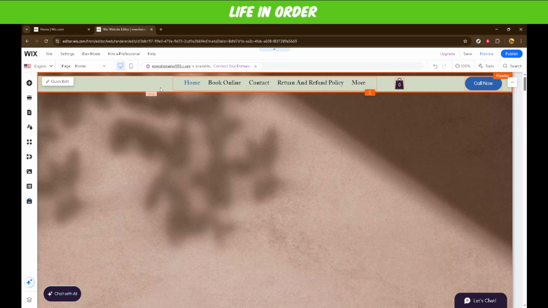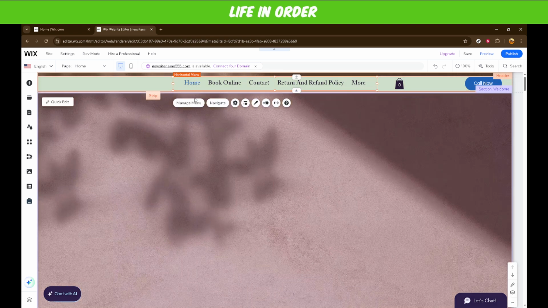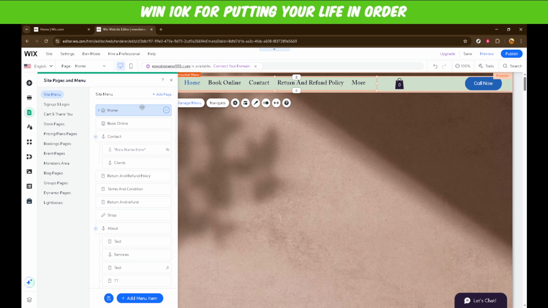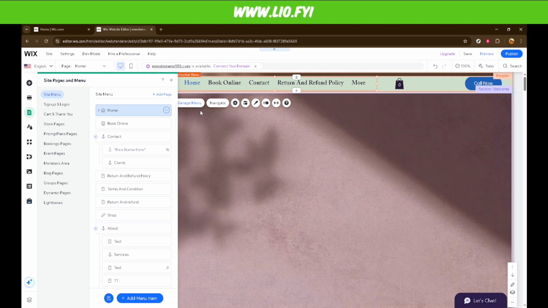Now that you've selected the header, you'll want to click on Manage Menu. This area lets you rearrange the items in your menu, rename them, or even add new ones if desired. You have the flexibility to organize the menu in a way that best represents your content hierarchy and improves the user experience for your visitors. Tinker around with the structure until it aligns with your vision.